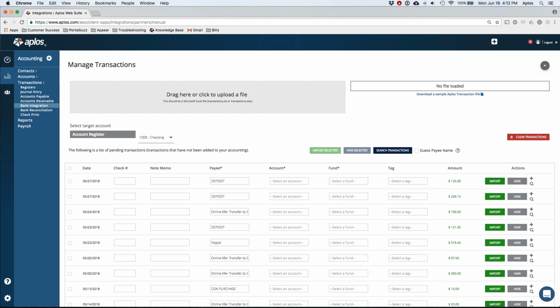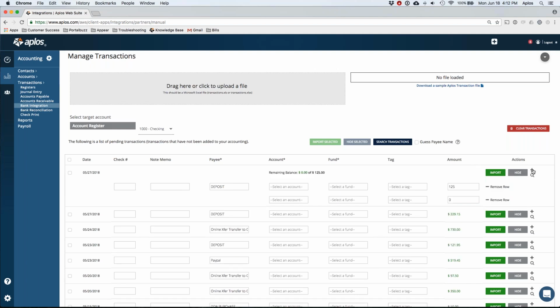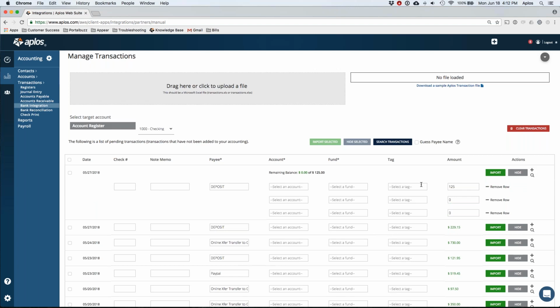So you can also hide anything if you decide maybe you don't want to bring it in. If there are any transactions that might be a duplicate, you'll see a red alert over here. So you'll just be able to search the details and see more about that. One last thing, if you needed to split it, you just click this plus button to add some more rows to split this transaction between multiple accounts.